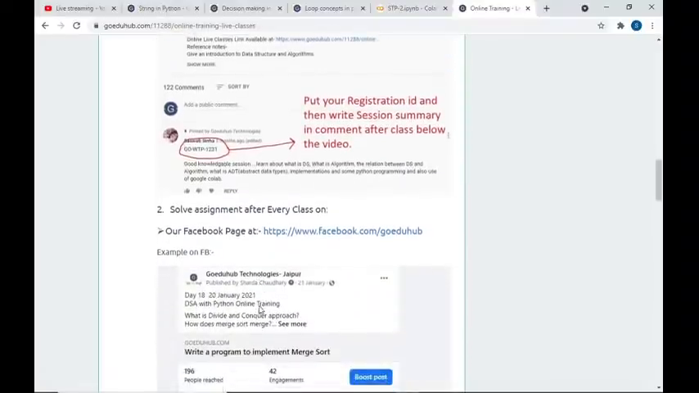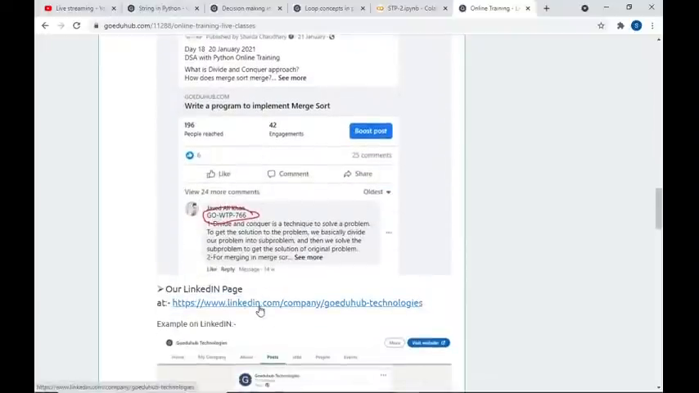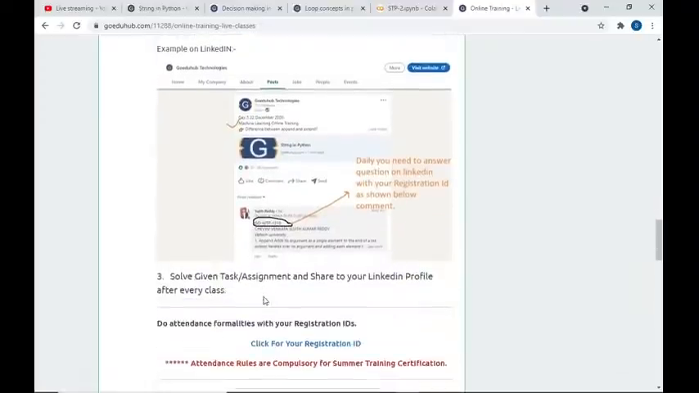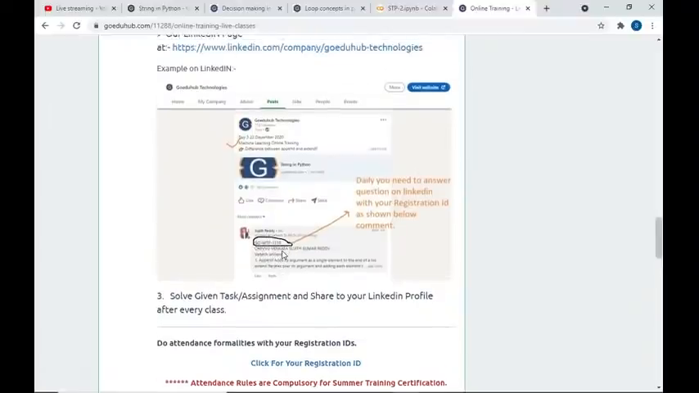Then we are putting certain questions over Facebook and over LinkedIn. LinkedIn is mandatory, Facebook is optional and you can skip it. You need to go to that particular link, and like day 1, day 2, yesterday's class is day 1, you can see there is a post with certain content like day 1 and certain questions. You have to answer those questions. You need to put your ID first and then write the answers to those questions.